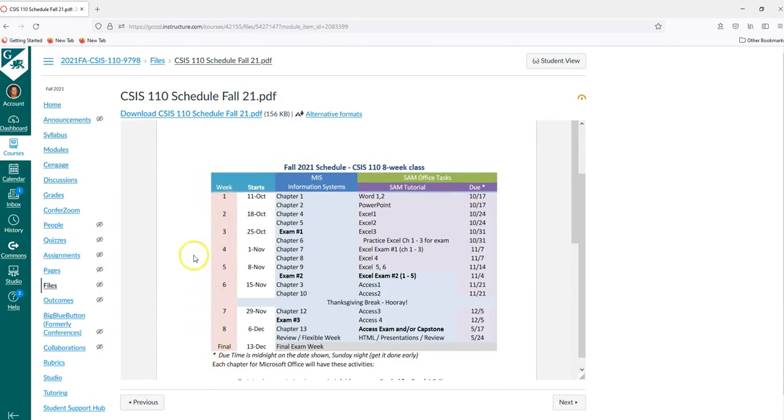What week are we in? What are some of the activities we're doing? What are the due dates? And for every week, there'll be two columns. The MIS, this is the theoretical part of the class. This is the reading. What about data security and networks and communications and ethics and programming? And that's what this light blue column is all about.